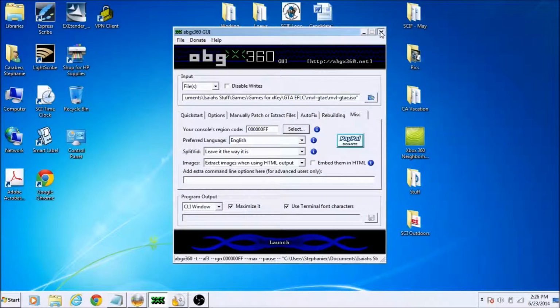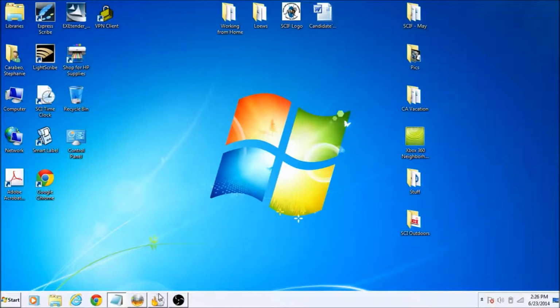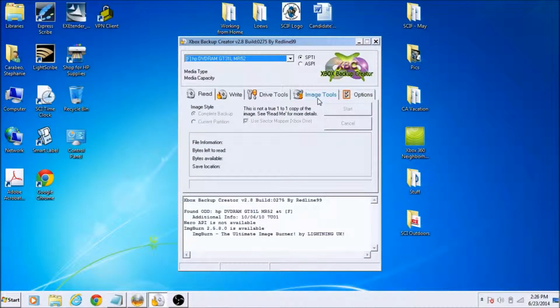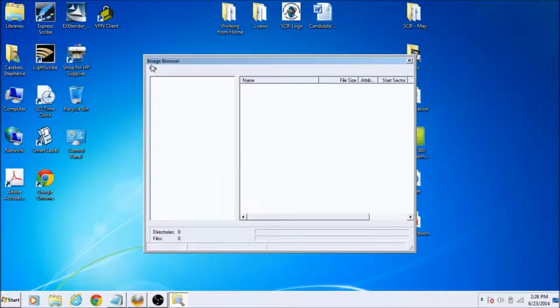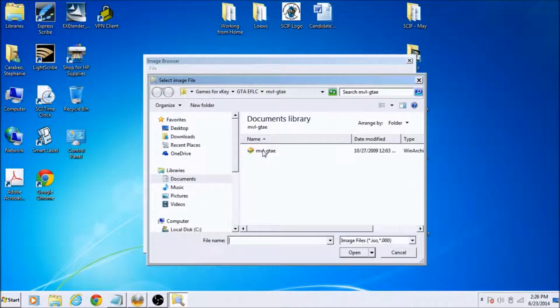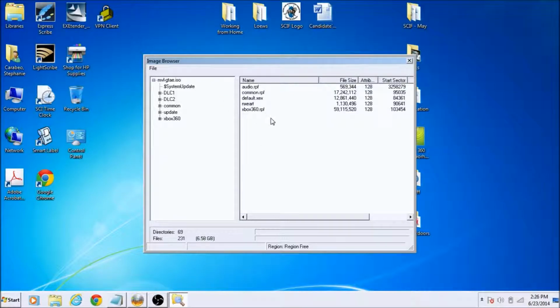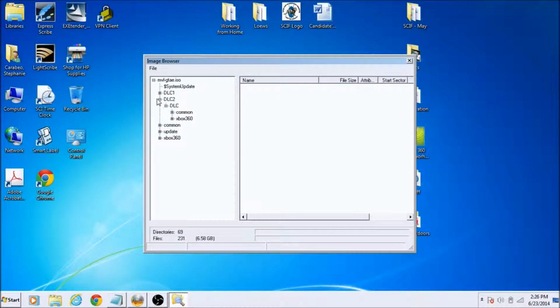Close out of ABGX 360, and now we're going to open up Xbox Backup Creator. You're going to want to head over to Image Tools, Image Browser, go to File, Open Image File, and open up your Grand Theft Auto, as mine's already loaded up, and it should load up the game partitions. If you are modding the Ballad of Gay Tony, that will be in DLC 2. If you're modding the Lost and Damned, that will be in DLC 1.